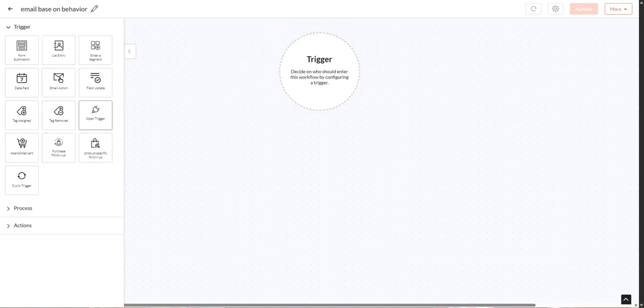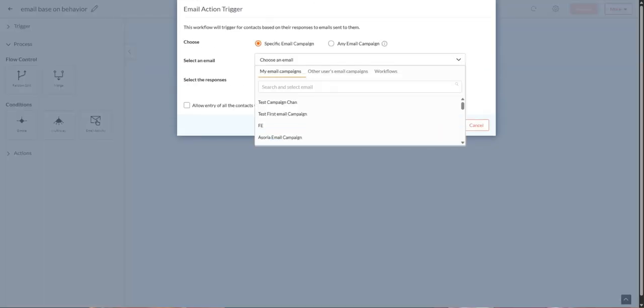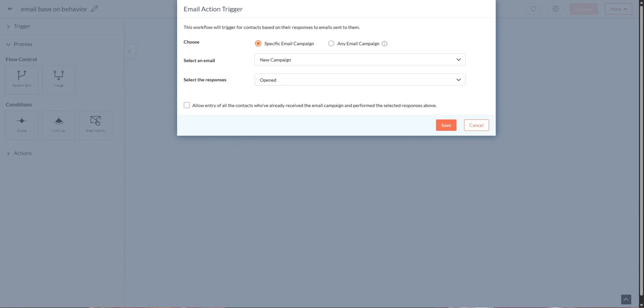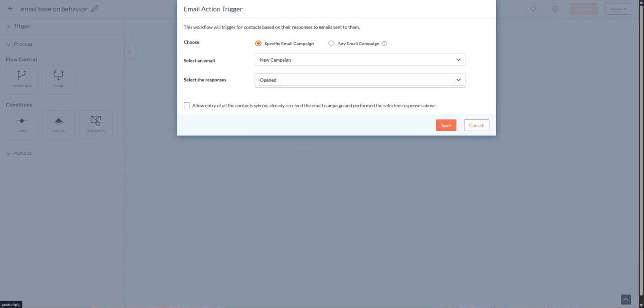For example, you want to have a trigger for specific actions that the user did to our email. In our case, we have here email action. So let's put it here. In email action, we're going to identify the behavior of the contacts that we sent this email. So for example, we're going to select email here, for example, this new campaign, and we're going to select the response. For example, it has been delivered or it is opened.